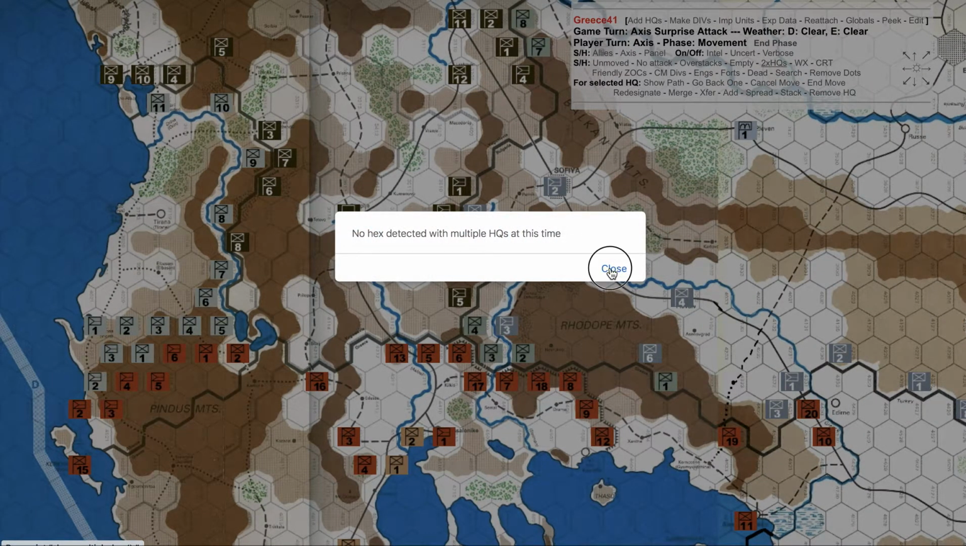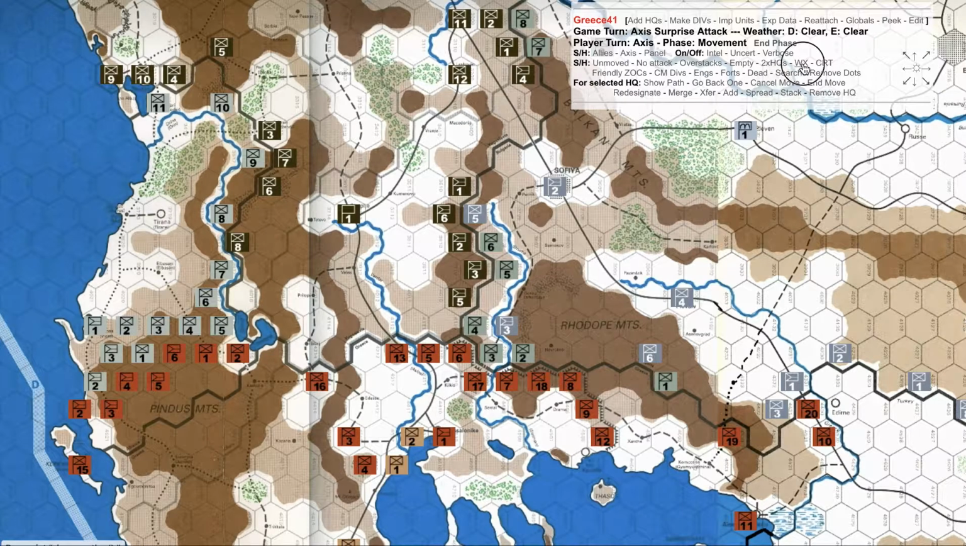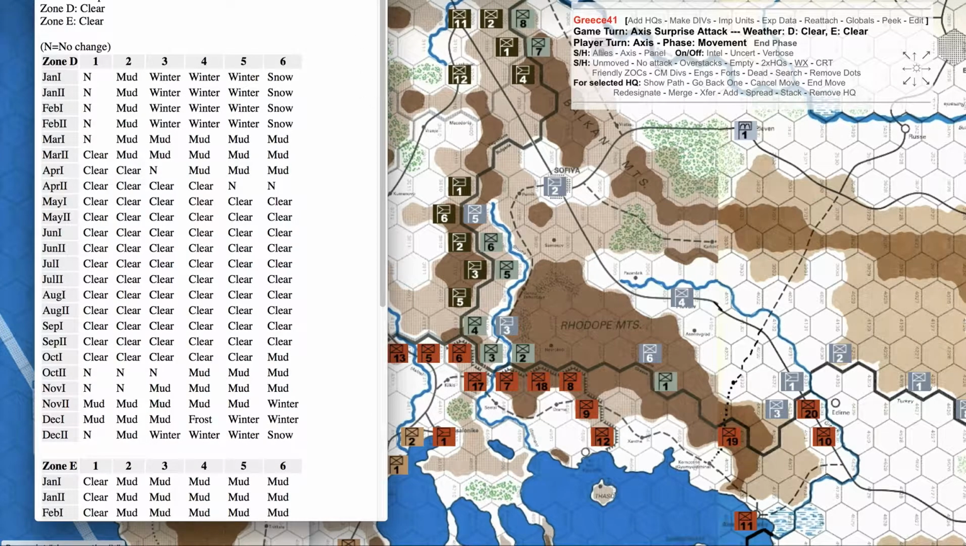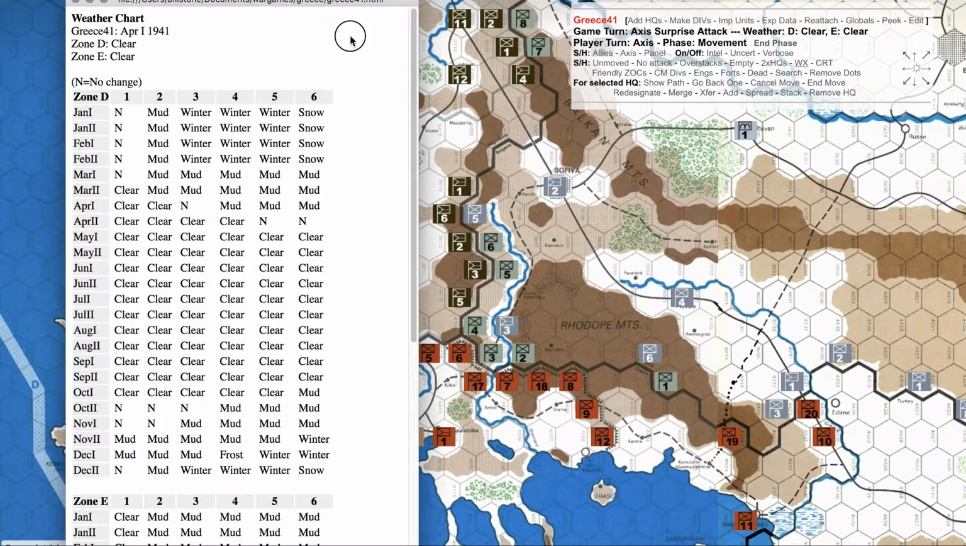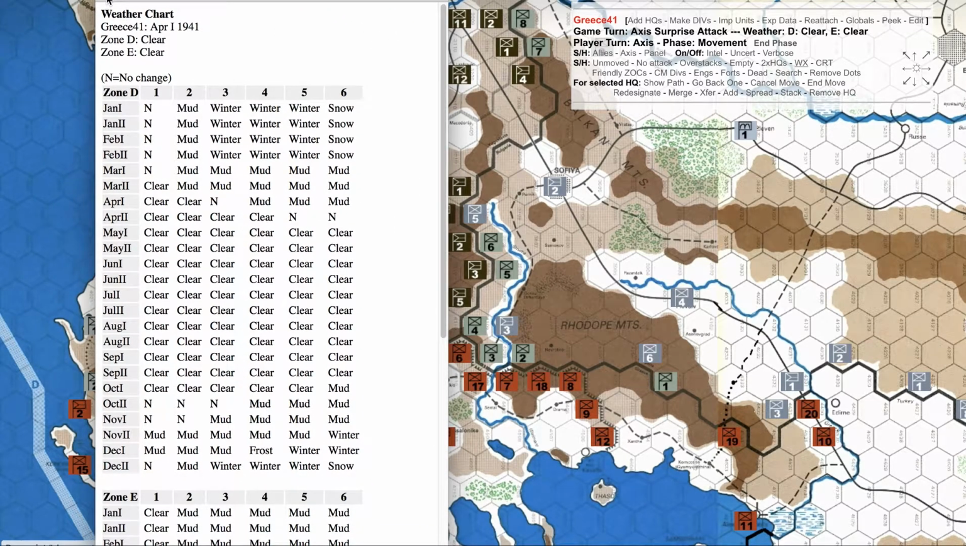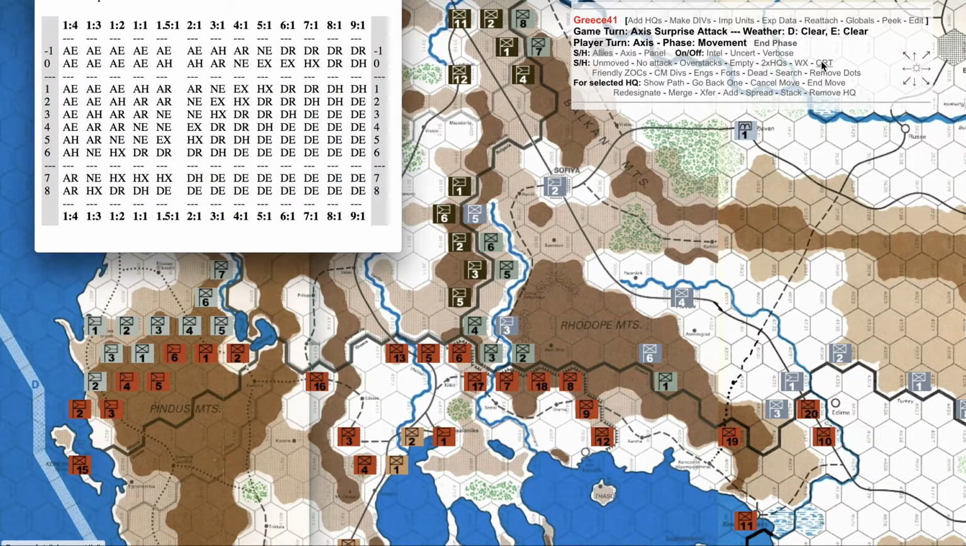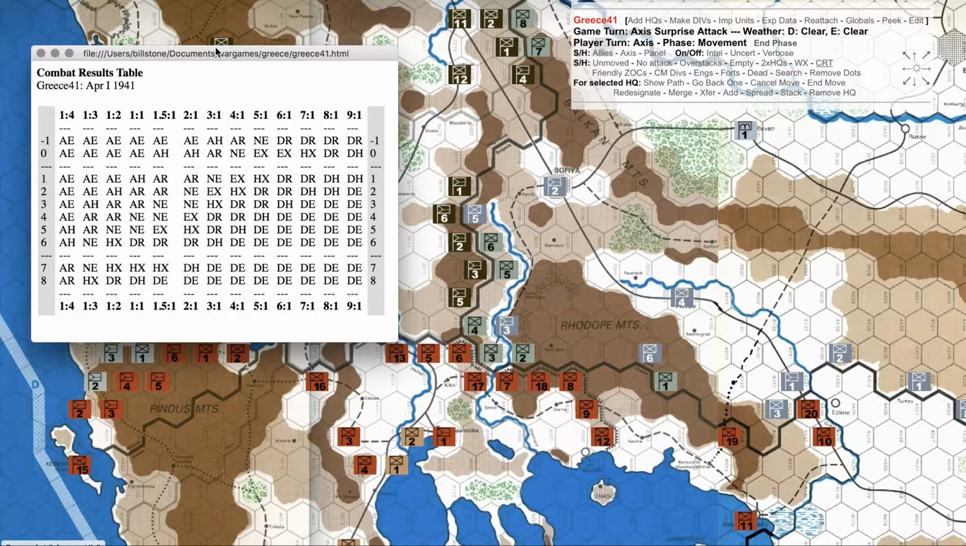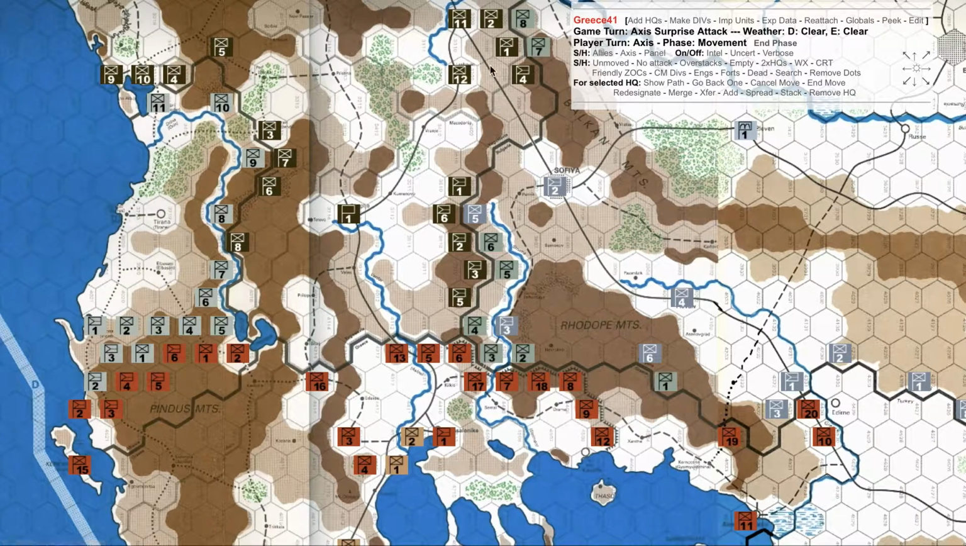If we want to check the weather table, we can see the weather table anytime we want to. If we want to see the CRT, we can see the CRT anytime we want to. The rest of these are for specific headquarters. Oh, wait a minute, I skipped a line.